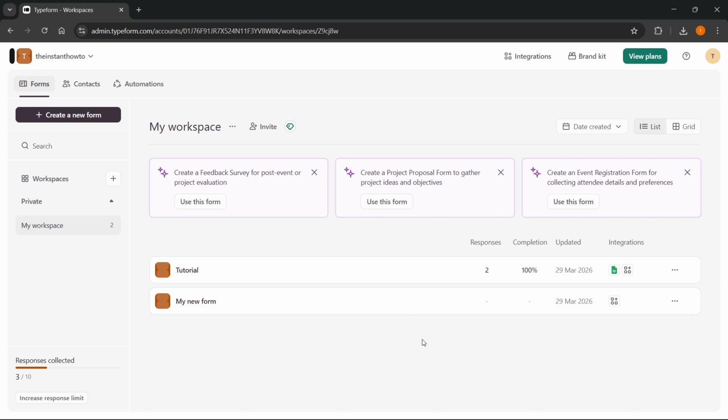So that's essentially how you do this. That's basically the best way to approach this and the easiest way to do it.